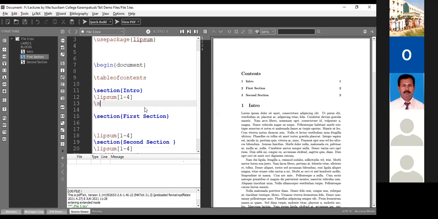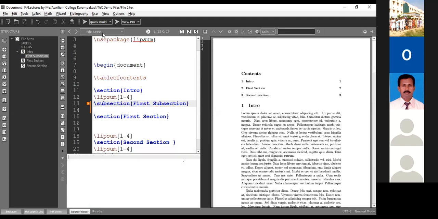One more subsection in the article document class. In the article document class, we have 3 sectional units. I'm going to add a subsection. So this is my first subsection. I'm going to add this section also. Now I am going to run this file.